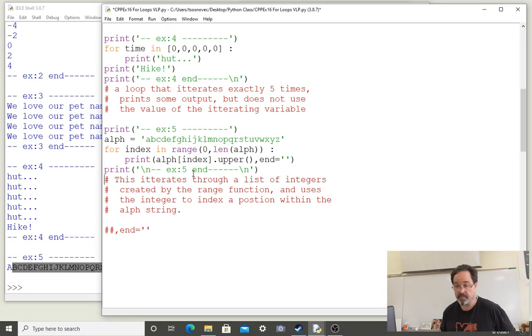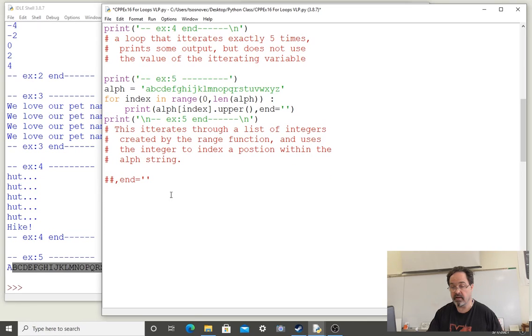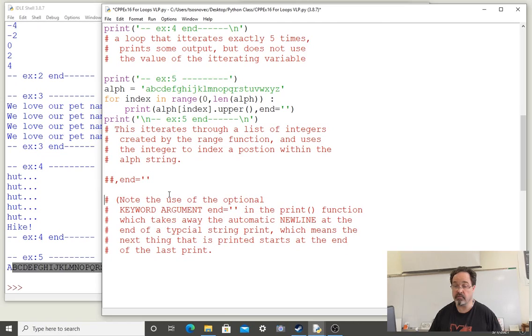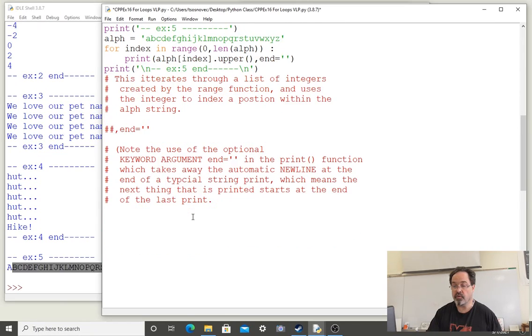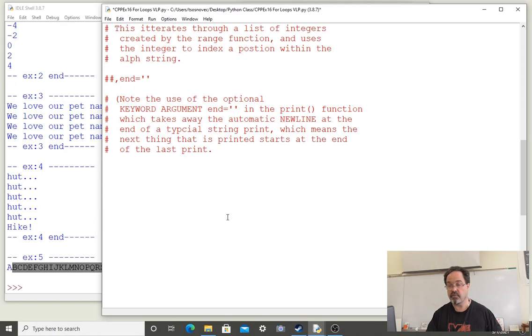We make a note. The above iterates through a list of integers created by the range function and uses the integer to index a position within the alph string. And then there is a note on making use of this end equals an empty string. Note the use of the optional keyword argument end is equal to an empty string in the print function, which takes away the automatic new line at the end of a typical string print, which means the next thing that is printed starts at the end of the last print. And you get that effect.